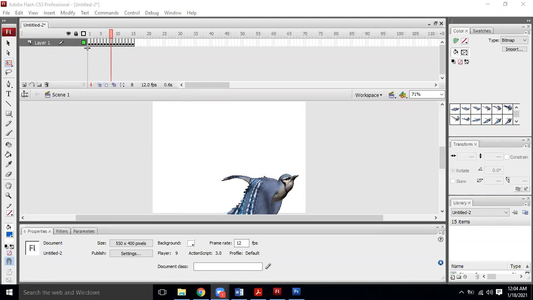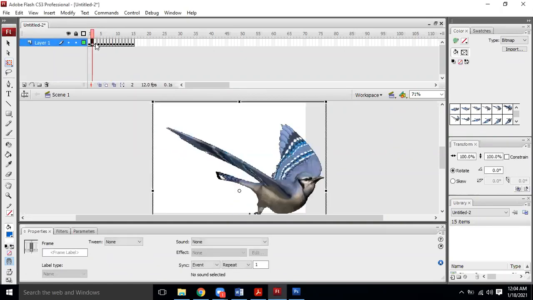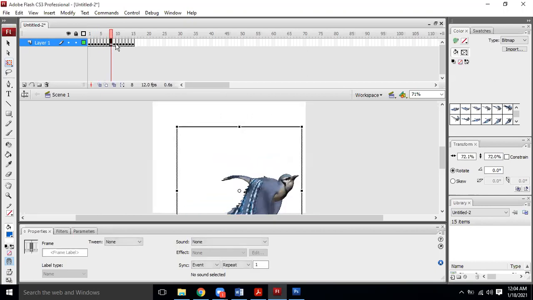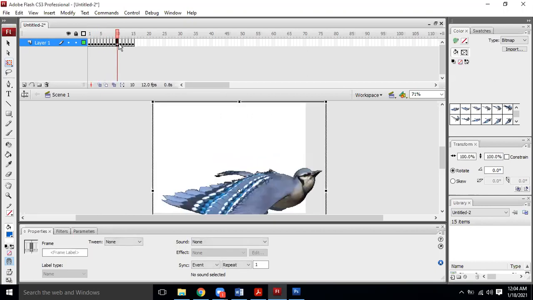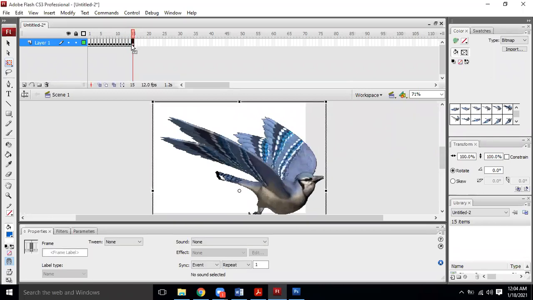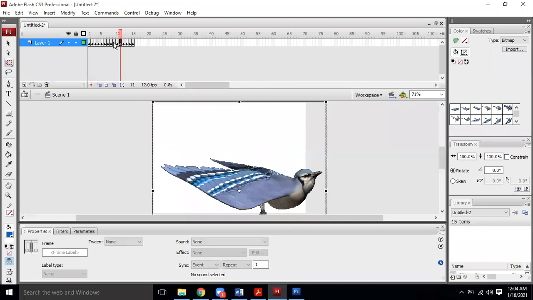Actually, in this situation, we will have to take two images. The simple method is to take two images: one image where the bird has its feathers closed, and one image where the bird has its feathers open. You can see over here that the feathers are going up and down.